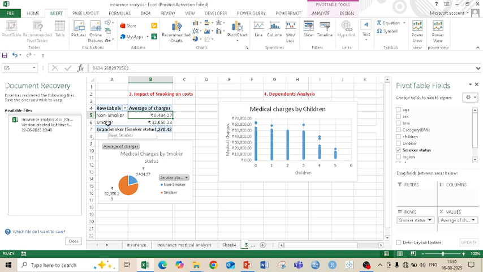It perfectly shows that the smoker has the higher average of charges, that is 32,050.23 rupees. And similarly, this pie chart visualizes the impact of smoking on cost. How was it created? Select this pivot table that we have created already, then go to recommended charts or the pivot chart to know which kind of chart is available for this. Select accordingly. So I created a pie chart to show the visuals.